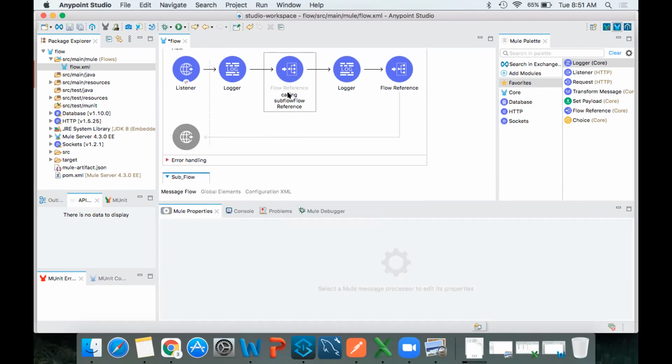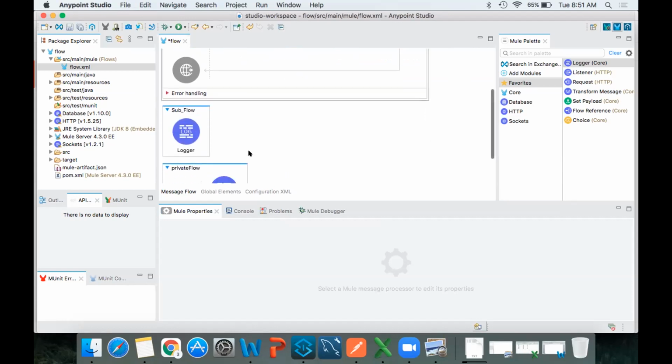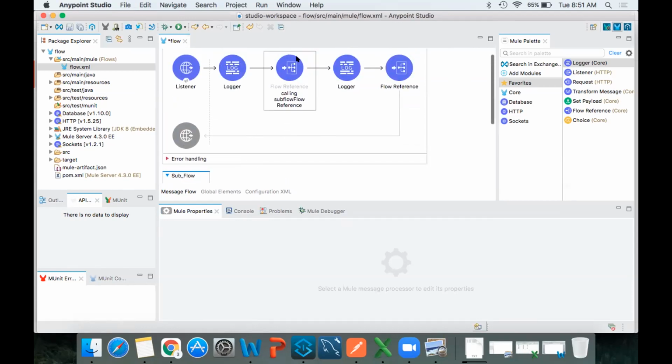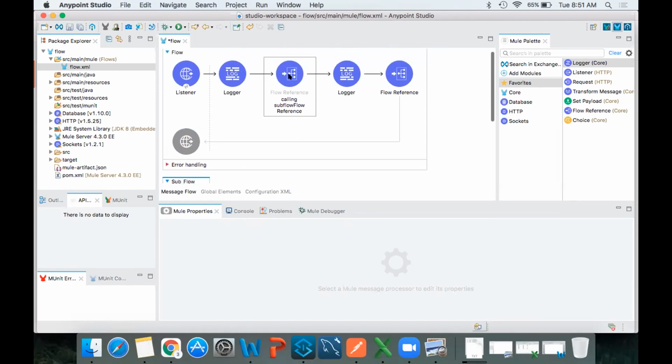But in real time, the naming convention will change based on the requirement. It depends upon the requirement. Here you are calling a subflow. Maybe in real time you are calling a database. Then you can mention, calling DB reference. Depends upon your requirement, you have to write all this. We can rename the component as per our need.